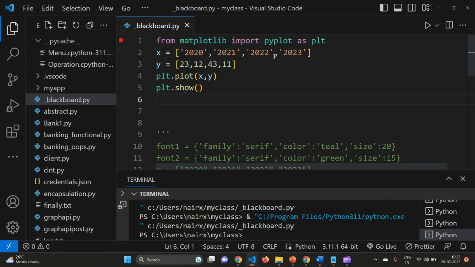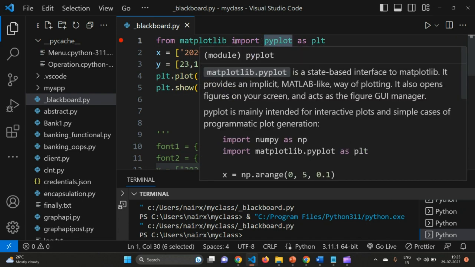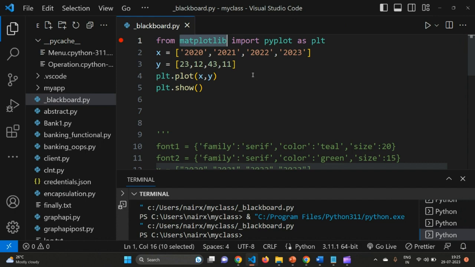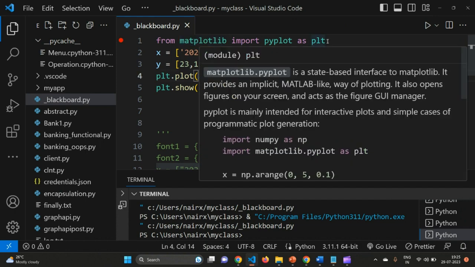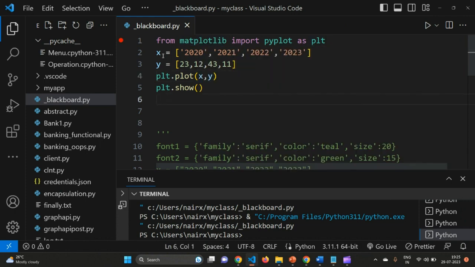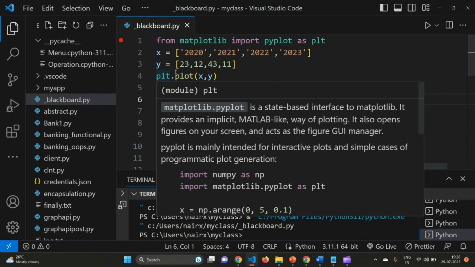Basically we have imported the pyplot class from the matplotlib package, and we have given it an alias name called plt. Then x and y axes have been given. So x has these years: 2020, 2021, 2022, and 2023. And then here I've given some values. Maybe we may mean this as sales or something, right? So now the y-axis has been given.